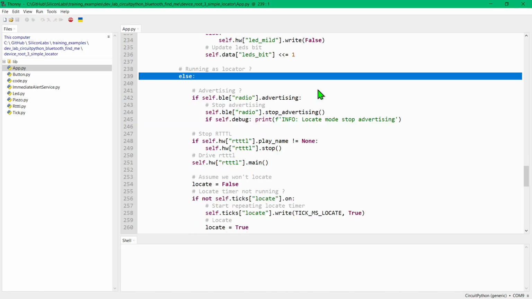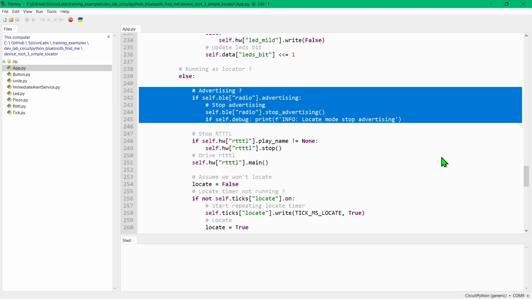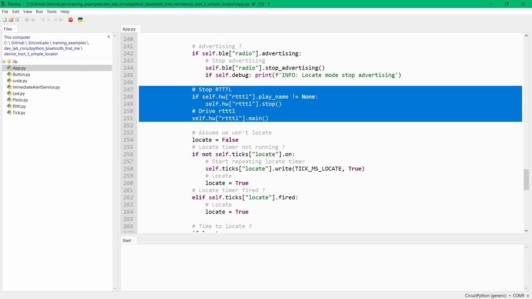Then we get into the new code that is used when running in the locator mode. First, if the radio is advertising, the advertisements are stopped. If the RTTL class is playing a tune, it is stopped. There's also a call to the RTTL main function to ensure it stops at the end of any note that is currently being played. This bit of code is for safety, as the button logic should prevent entry into locate mode when an alert level is set and an RTTL tune is playing.